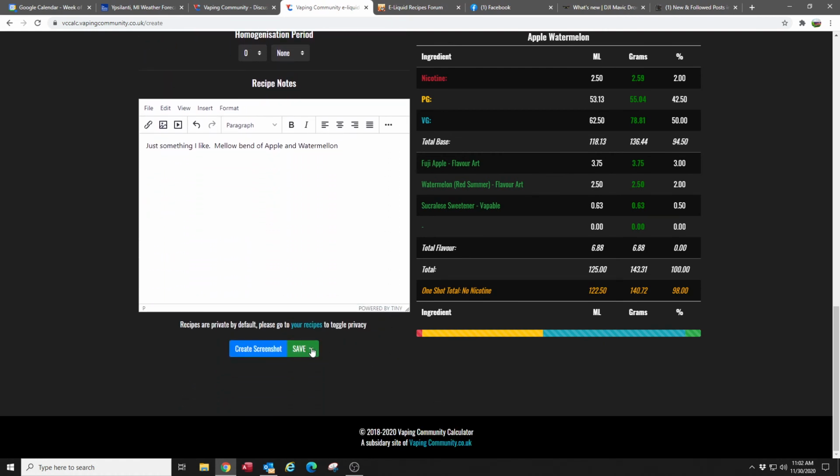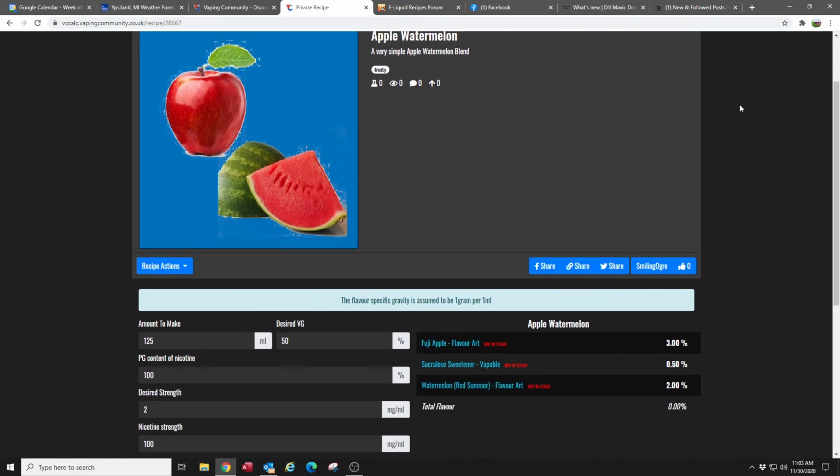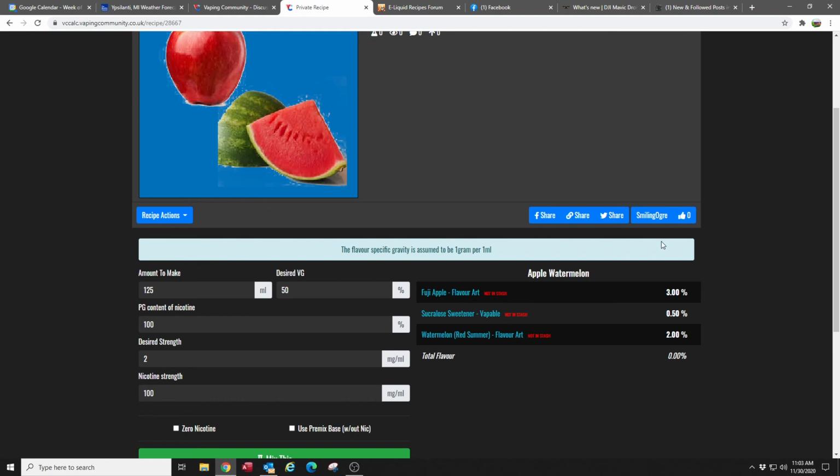So now I can go here to save, and I'm going to save and view my recipe, and looky there. Okay, I got my cute little picture in there. It says it's free fruity. I've got my brief description of it, and it shows just the flavors over here. Okay, it shows the strength and whatnot.